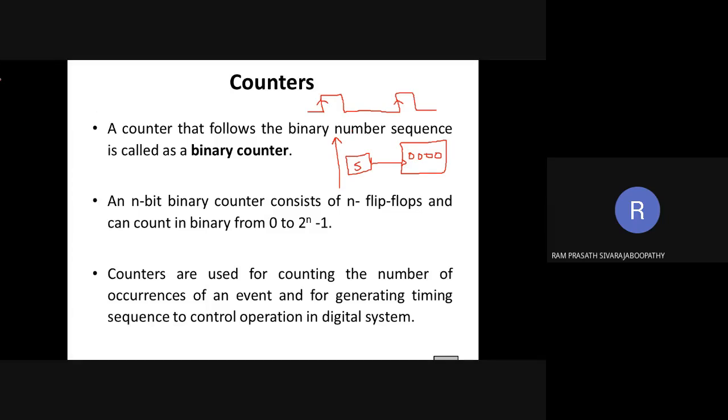So when the first person crosses, the count changes from 0000 to 0001. When the next person crosses, it changes to 0010. Like that it goes on up to 1111. This is the maximum count value. If you provide a clock, then the count will again go to the initial state. So this is how a binary counter works. Clear?